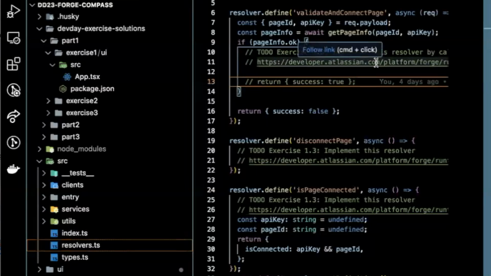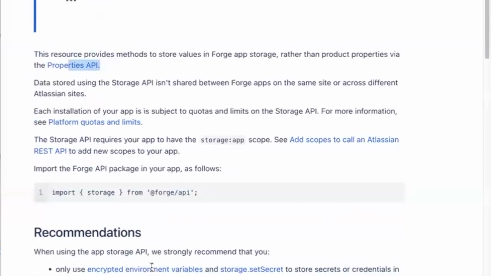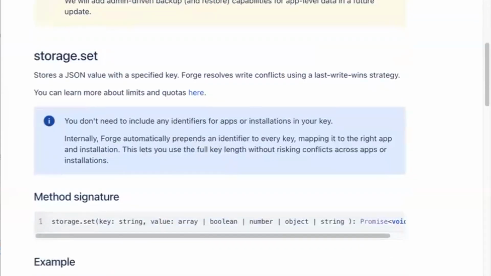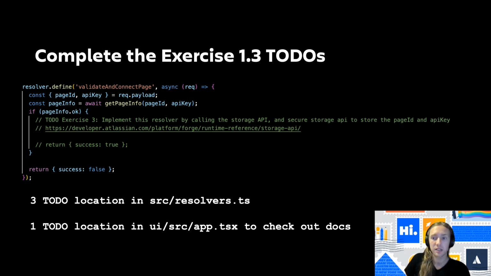So you can check out the storage API here. I'm going to open it up alongside you, and you can see this is going to be how you import the package in your app. And then you can see the different functions that we have. So the ones that we're going to want to use today are storage set for the page ID, storage set secret for the API key, storage get for retrieving it, and delete for disconnecting it. So get started writing out those functions and getting familiar with the storage API.